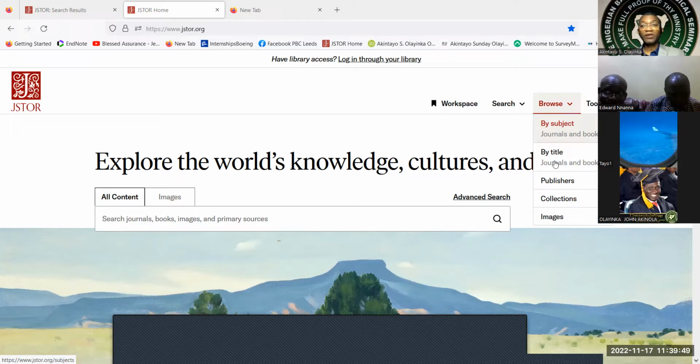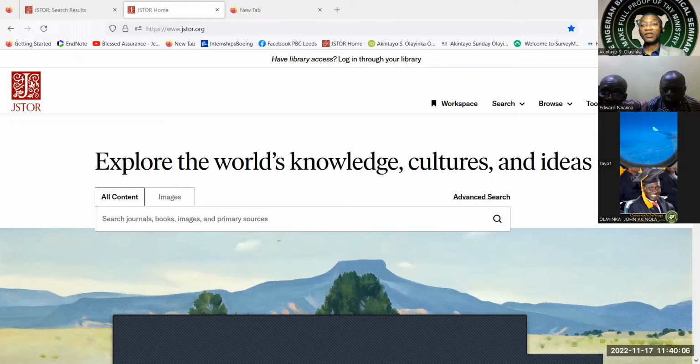Subject category, sometimes you can use title. Like you want to search a topic, then you go for title. But if you know your area of interest, you can search by subject. To demonstrate how to search by subject, you log in onto your account.